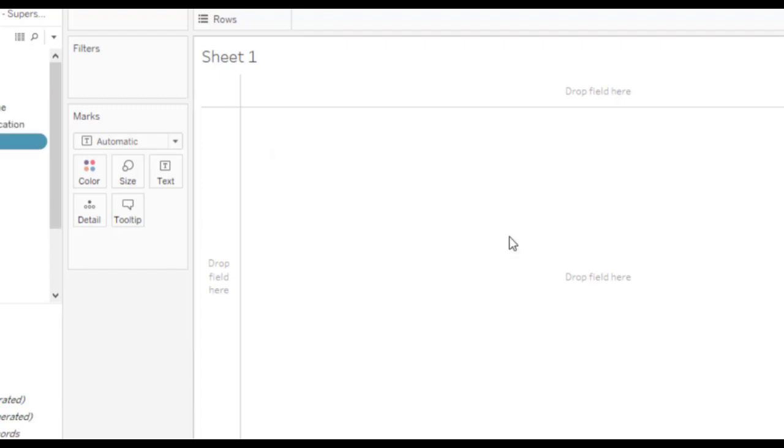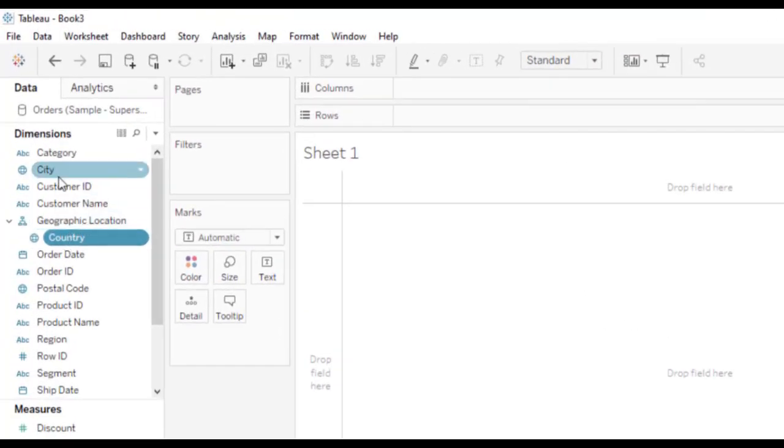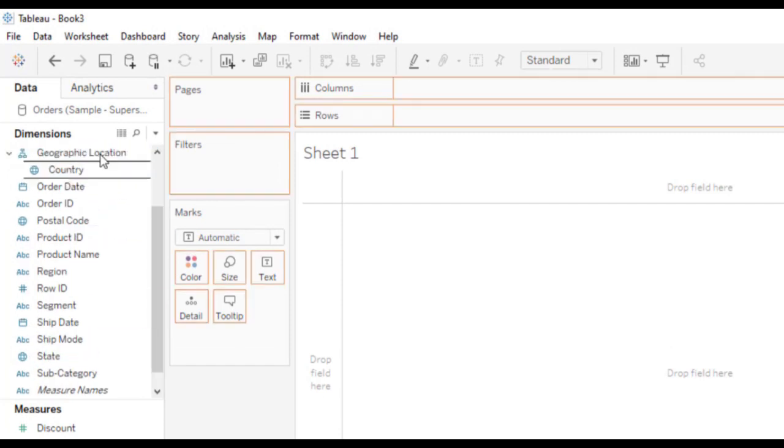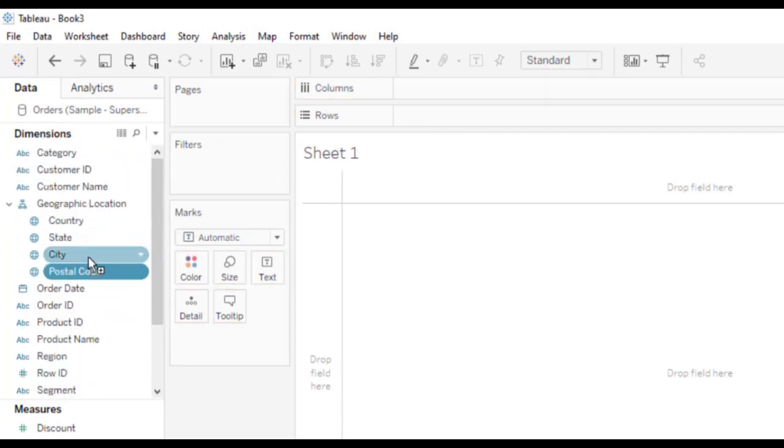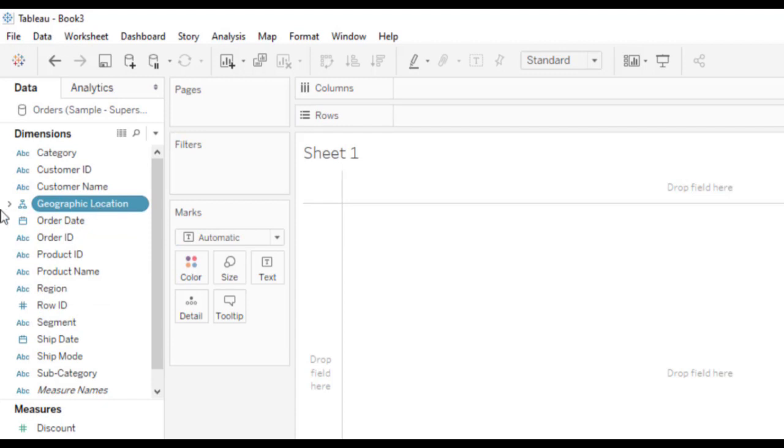Now we created our hierarchy and the first member is also moved into it. Now just drag and drop the other members into our hierarchy. And we're done with it.